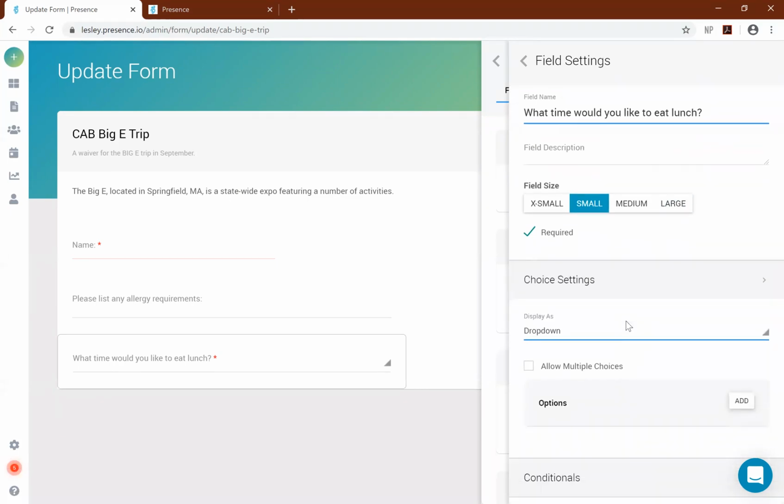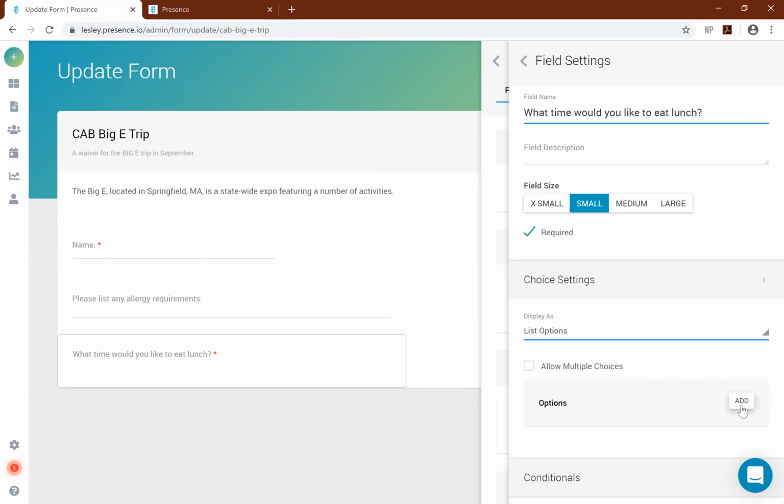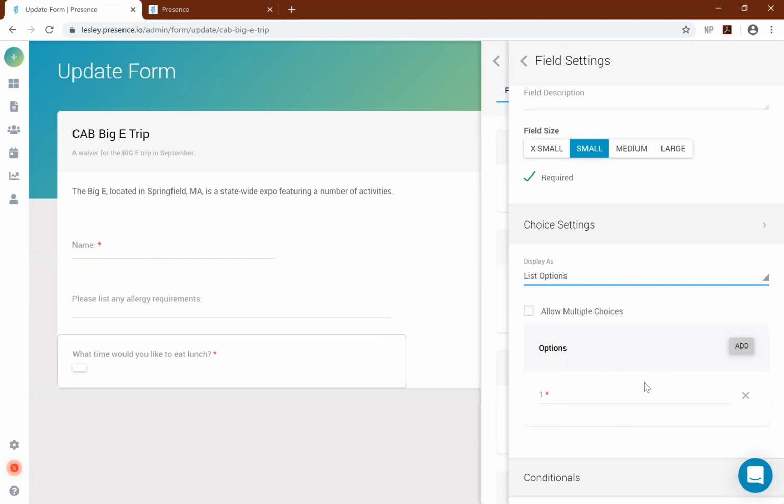And so this is how you decide what type of choice this is, whether it will display as a drop-down menu, whether I want to list options, or whether I want them to check options. So we'll go ahead and do list options, and then you can add your options here. Note that you can't change this order once it's in there, so make sure that you have your ranking however you want it. So let's do an 11 to 12 lunch.